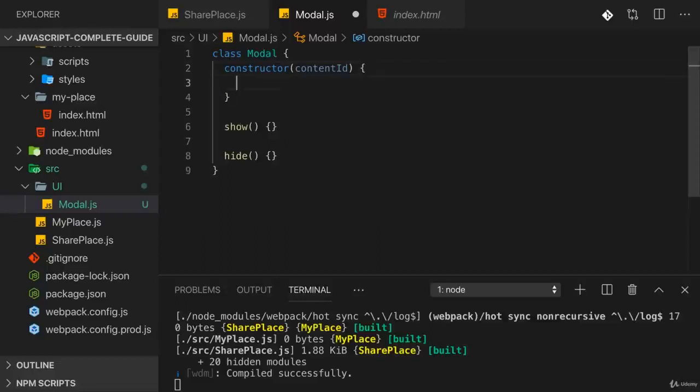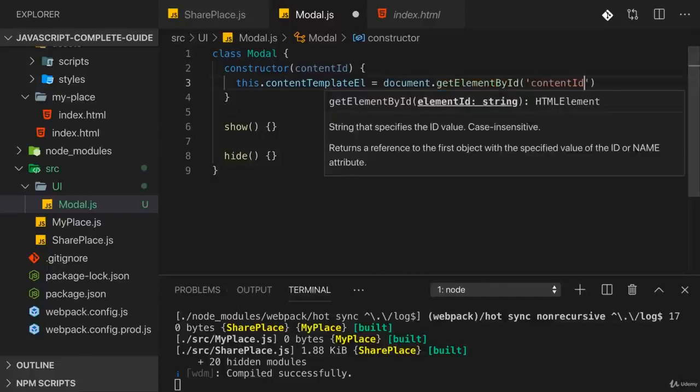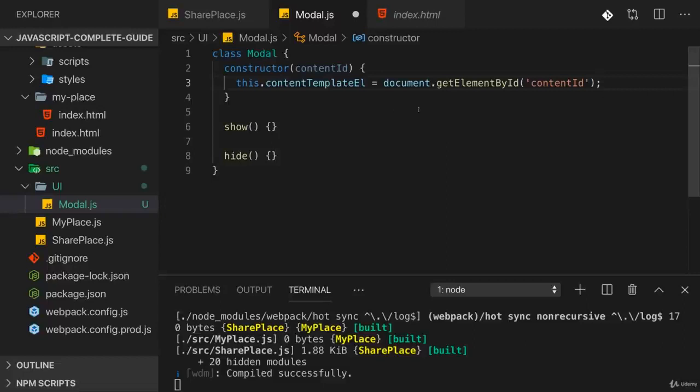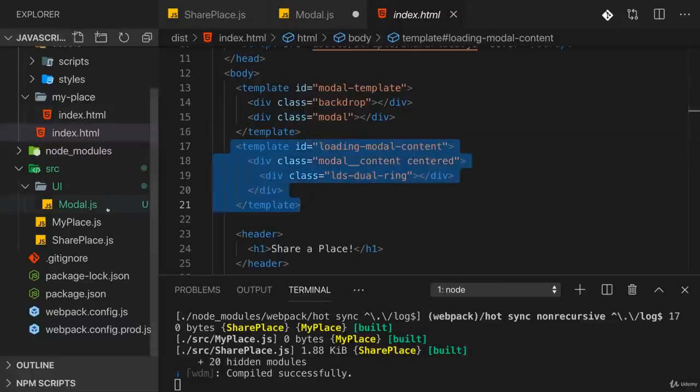And then in here, in the constructor, I want to create two new properties. A content template element. Again, this is a property because we store it with the help of the this keyword, where I get my element by ID, the content ID. So this will give me access to the template element in the DOM that has this ID. So for example, if you want to show the loading spinner, the template ID would be this ID. We pass this to the modal class and we would get access to this template DOM element.